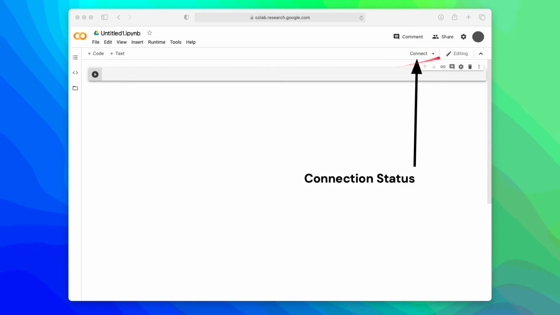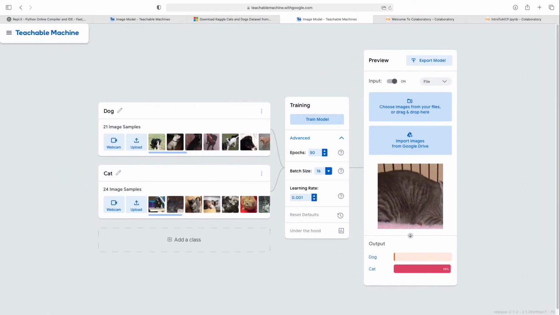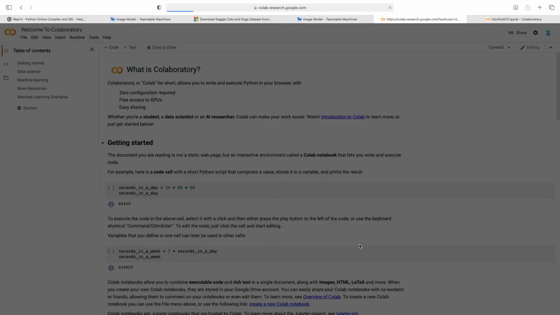Right here is our connection status to Google's hardware, which you can access via internet or Wi-Fi. And so you'll be able to check your connection to that. Right here we have runtime. Basically this controls how we run. And so the main thing we're going to be using is run all, which allows us to run all the code at once rather than individually clicking these little run buttons. And so you can go here. I'll just open my new notebook.